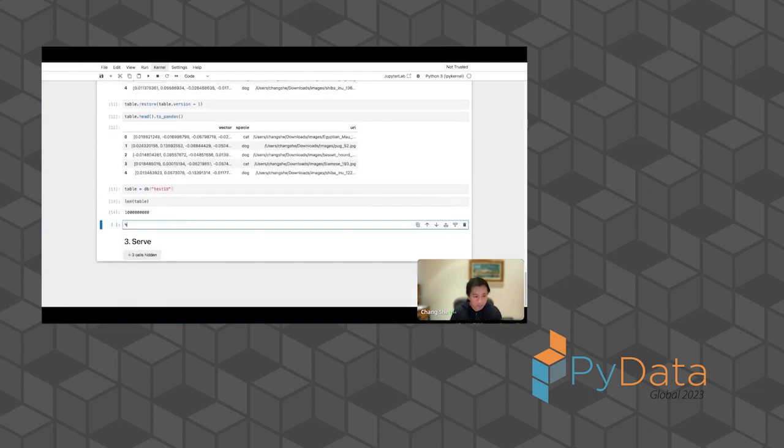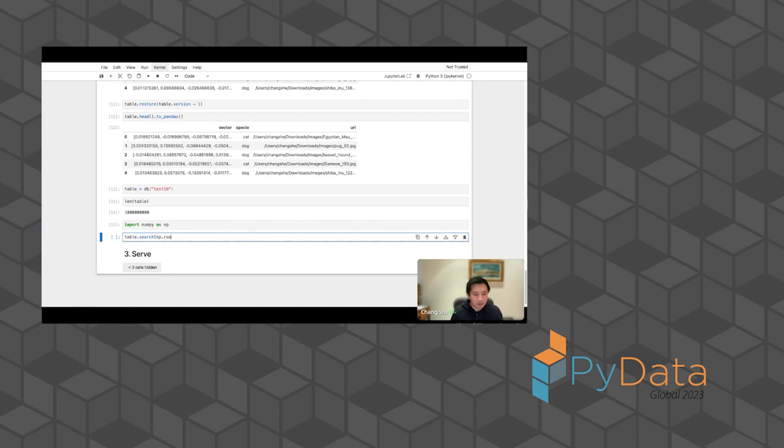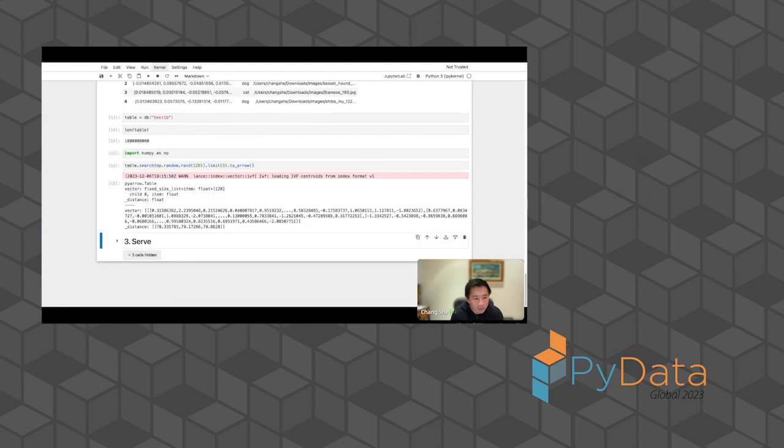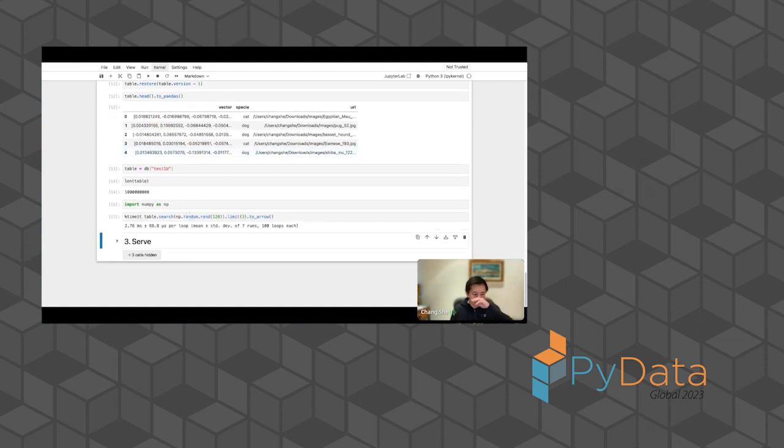And so what I'm gonna do is just say time table.search. I need to import NumPy, and then table.search. I'm gonna generate a random vector just to show the search here, and then limit 3. So I've got this thing here, and what I can do is show the timing. It's gonna run it in a loop, and you can see within a few milliseconds for each search on a billion vectors on just my MacBook, I'm able to run that search.